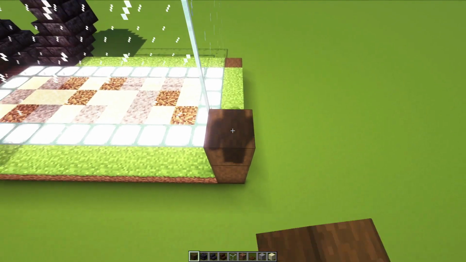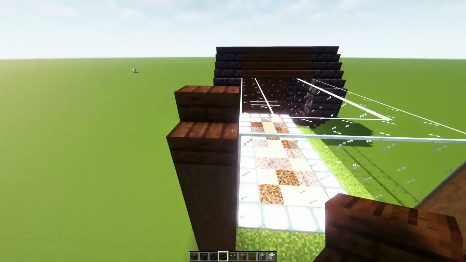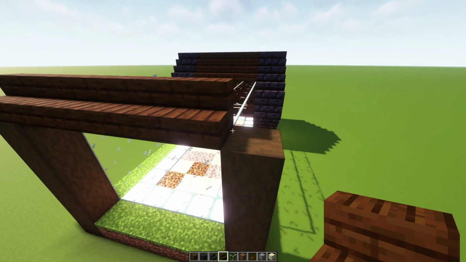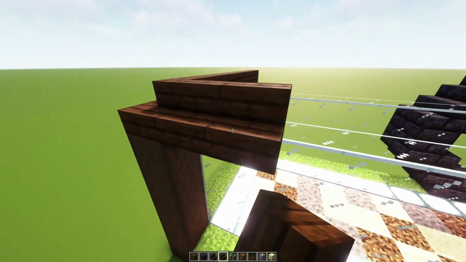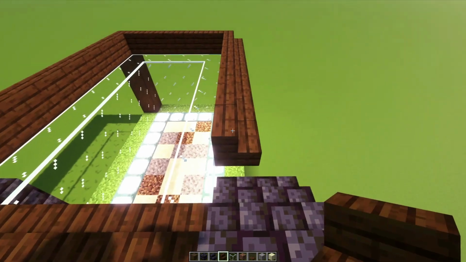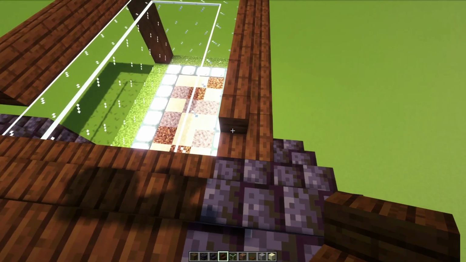Next, raise up the tower of stripped dark oak right to the level of the glass like that. Then place dark oak steps all the way around, going from one column of stripped dark oak to the other, and then along the outside of the glass right to the side of the circle. When you get to the end with the dark oak stairs, face them and place your last step there. You should get that turn.